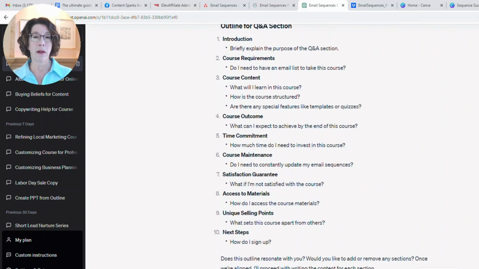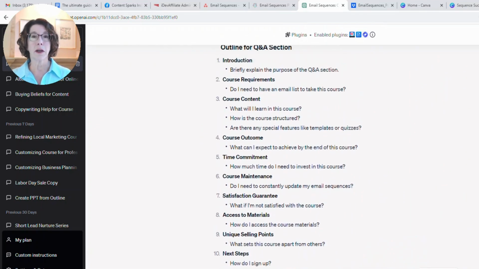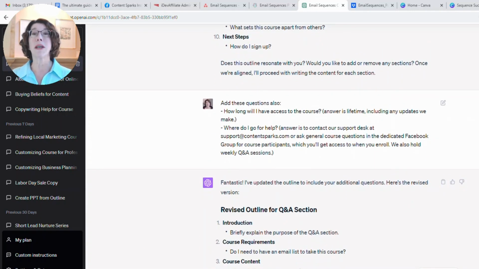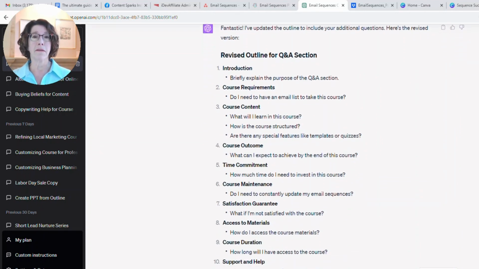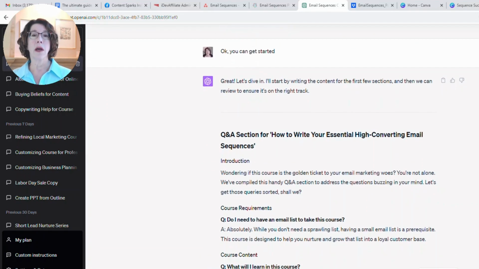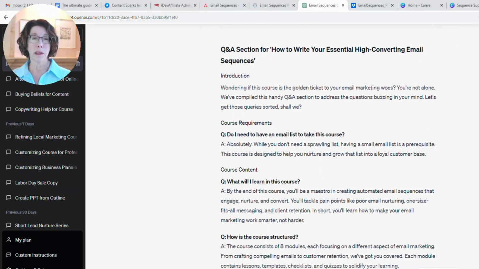So it gave me an outline. There are some things that are good, some things that aren't necessary. So I gave it another couple questions for it to add, like, how long will I have access to the course? That's kind of a standard one. Where do I go for help? Another standard one. So you'll know some common questions that you'll want to give it as well to answer. It said, fine, it revised it all. And I said, okay, go ahead and get started. So it did the first ones.